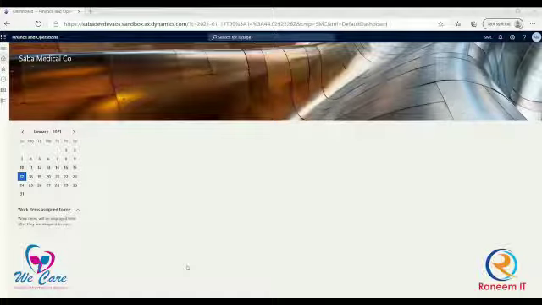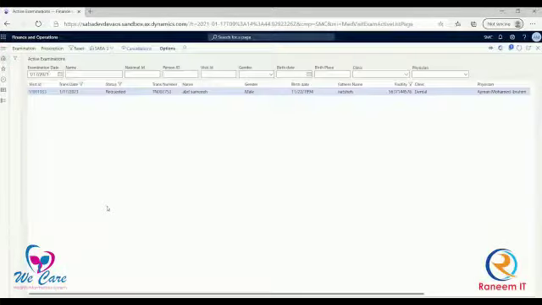After that, this visit moves to the doctor's screen, where the doctor can start receiving his patients, examine them, and provide the necessary treatment for them. The doctor can view his patient list from the active examination screen, as you see now. This doctor has only one patient for today.